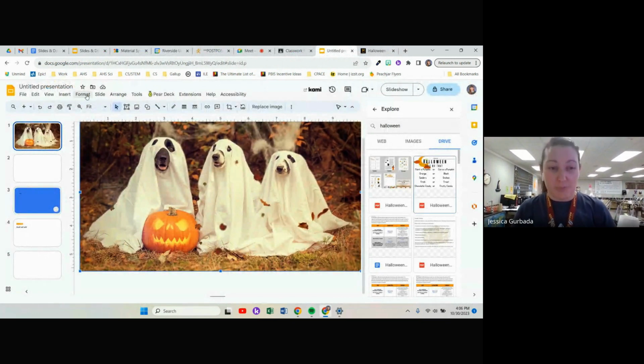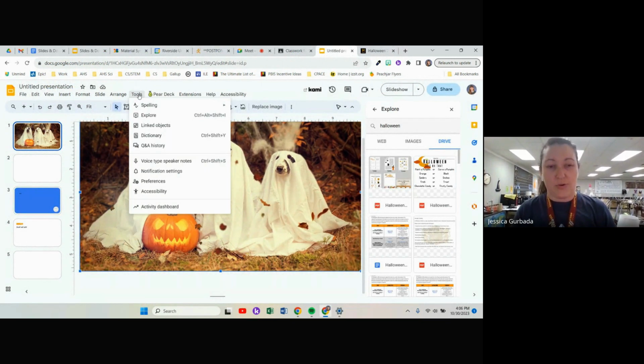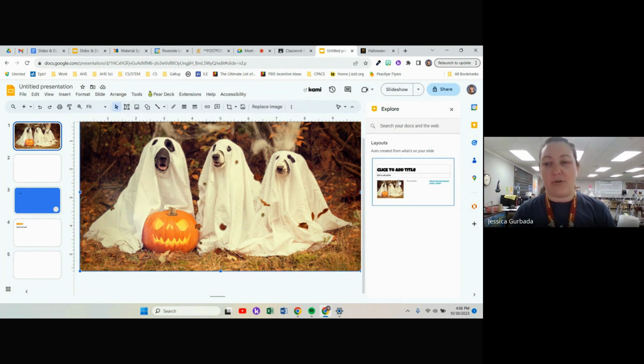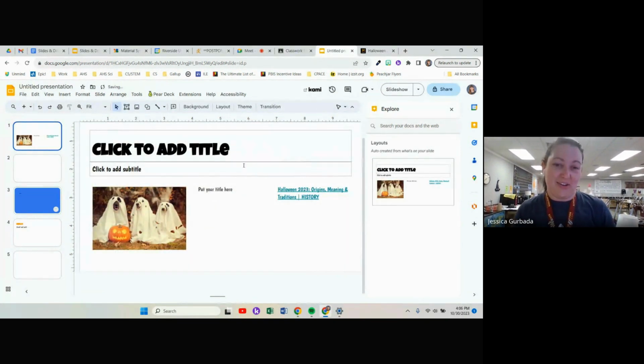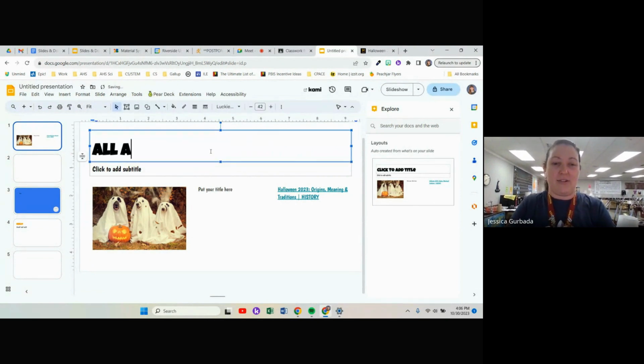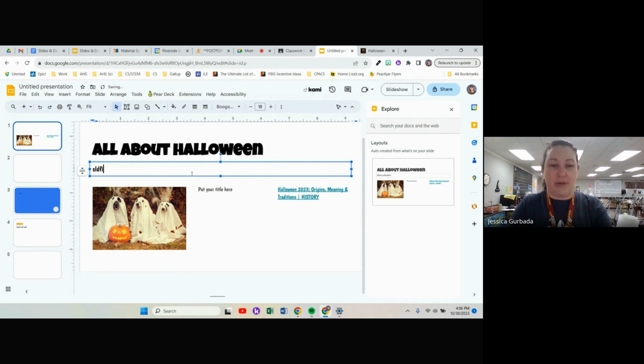So that was Explore. I went Tools, Explore, and it pops up this little window over here. Now that I've added stuff, it's like, hey, are you sure this is the right layout? You can't see your link. Try this instead. So then we could say this is all about Halloween and blah, blah, blah. This is suggested by Google itself. I didn't come up with this one. It was automatic in that Explore feature.